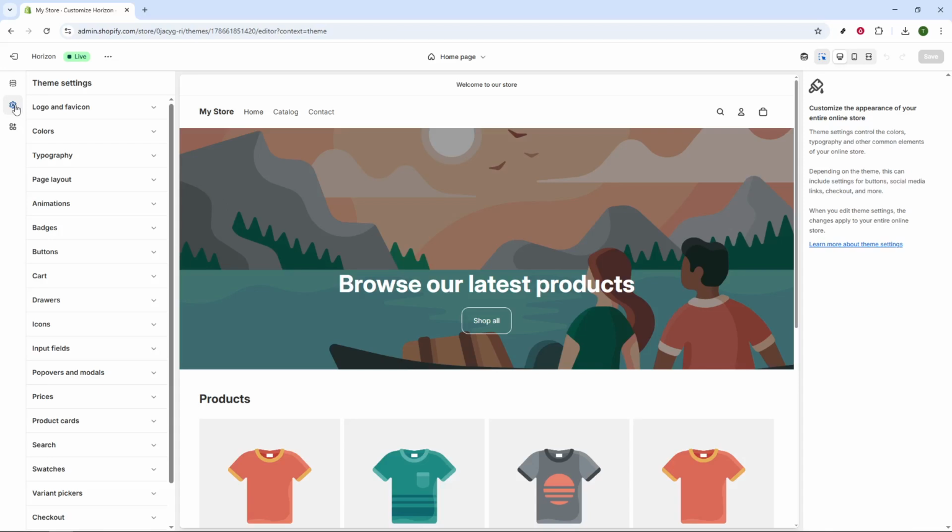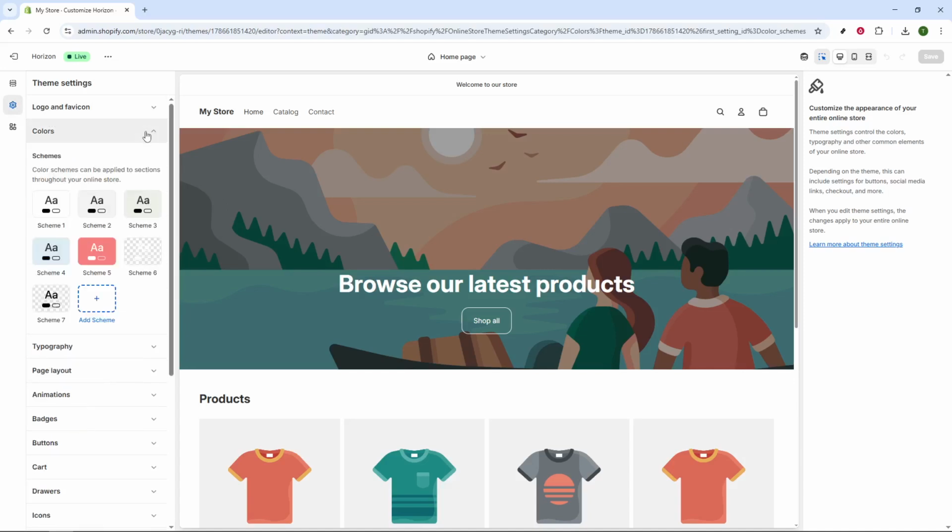When you're in Theme Settings, pay close attention to the Colors section. This is where you can adjust the entire color palette of your store, making it more cohesive with your brand's aesthetics. Within the Colors section, you'll find the Schemes area. These schemes represent preset color combinations, so each one corresponds to different parts or moods of your store. You might see options like Scheme 1, Scheme 2, and so on.